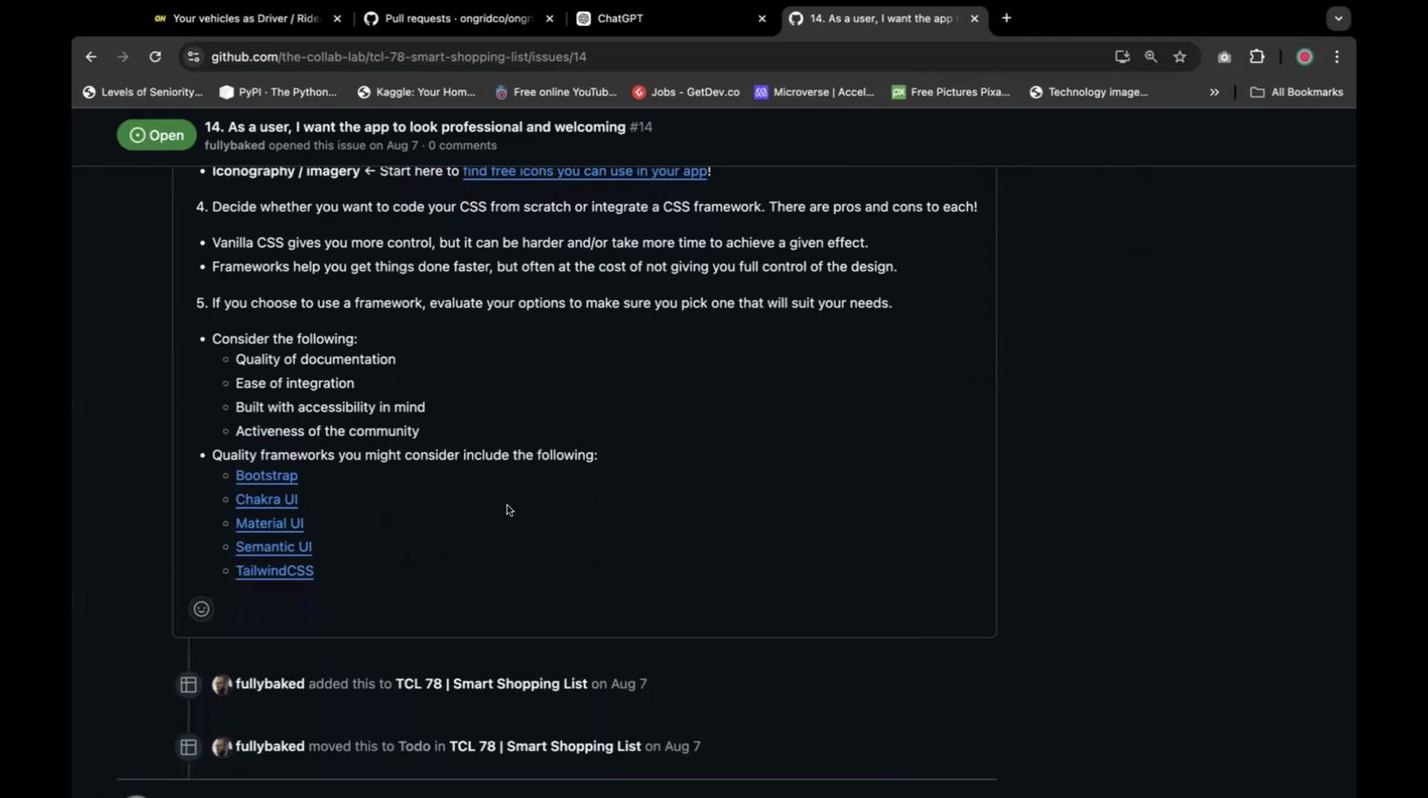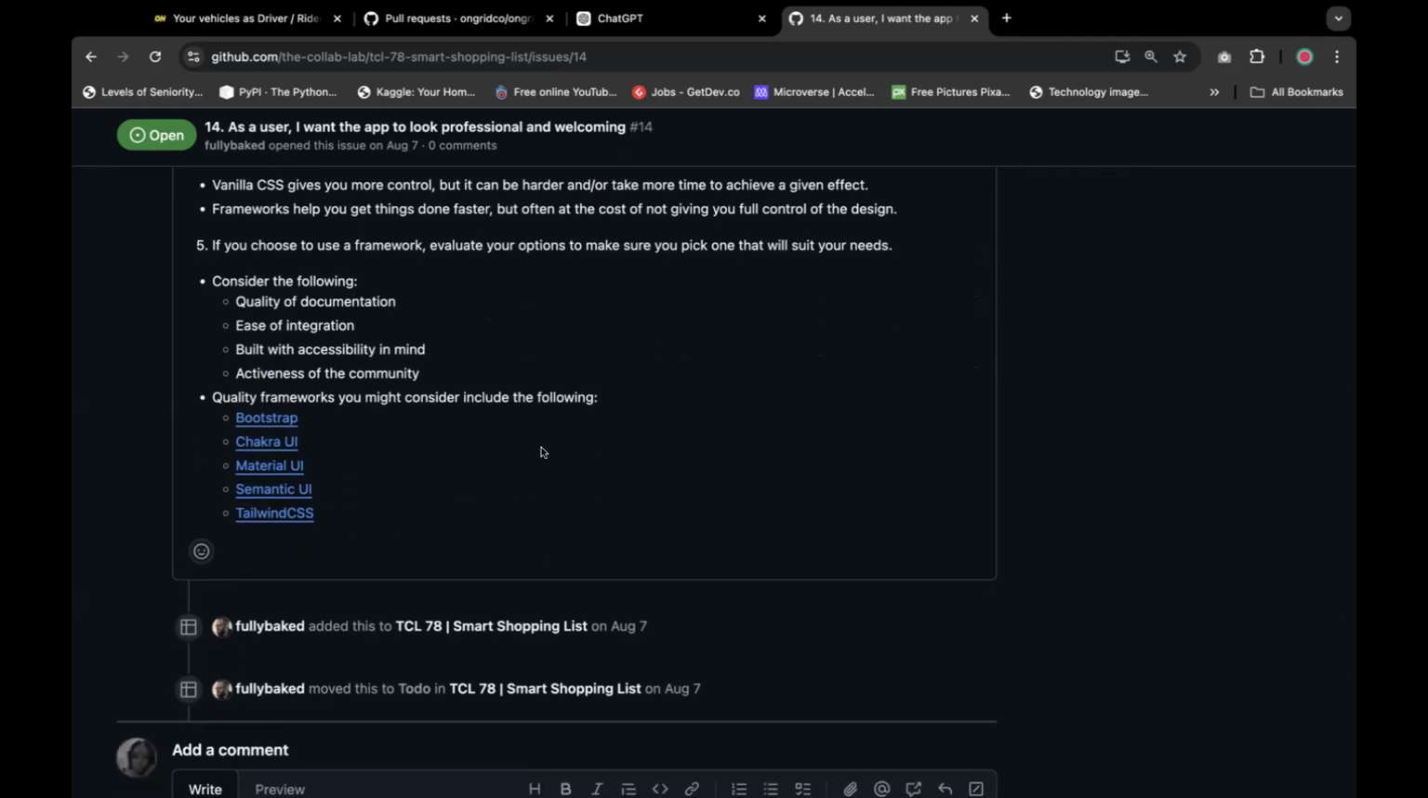If you want to use vanilla CSS, it gives you more control, but it can be harder and really bulky, as against using a framework that you can just install, set up, and then start using already. Then if you choose to use a framework, evaluate your options to make sure you pick the one that suits you.